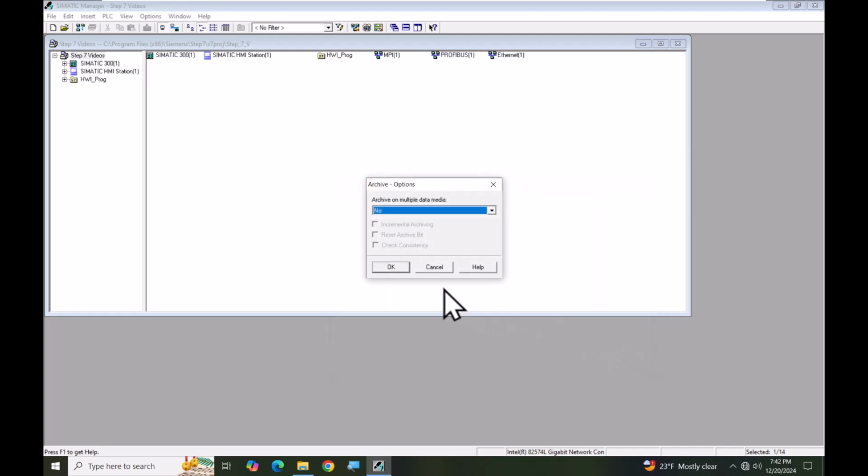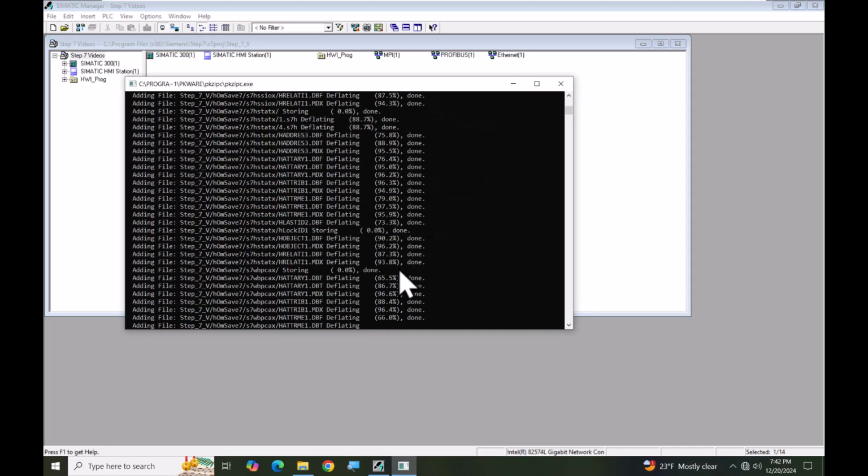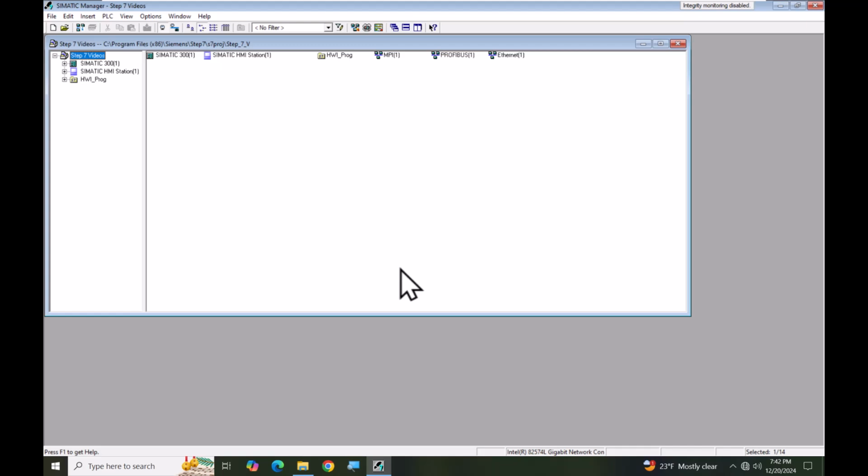It does prompt me here to archive on multiple data media. This is really more of a legacy thing if you were going to archive across floppy disks. In the archive options, I am just going to select OK. This will start the archive process.